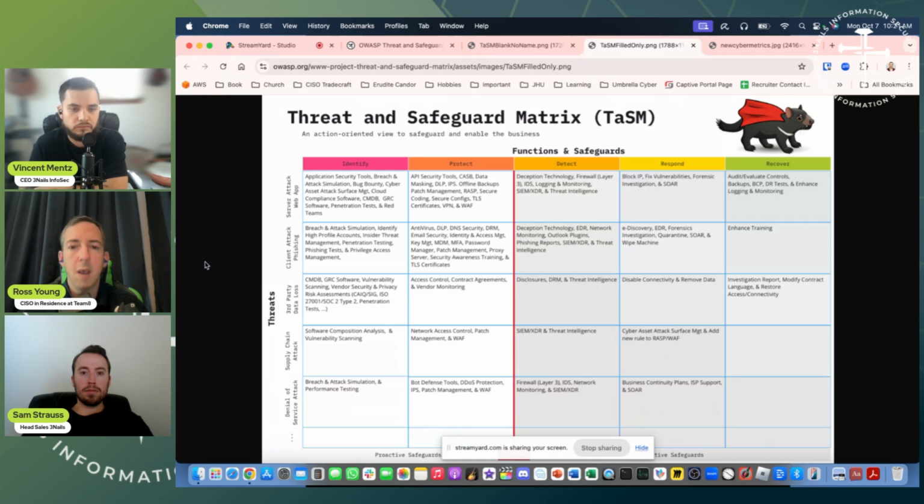And then if you couldn't stop it, how would you detect something happening? Do you have an EDR or some other tool that logs things? And you go through this process. What I find is by using this Threat and Safeguard Matrix, companies can build a robust defense in depth plan against the largest material risks to their companies.